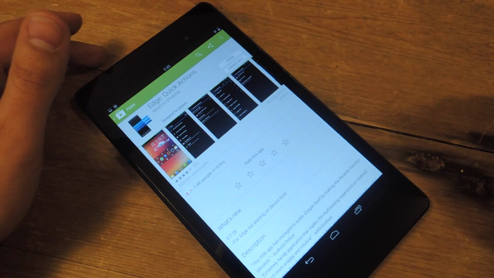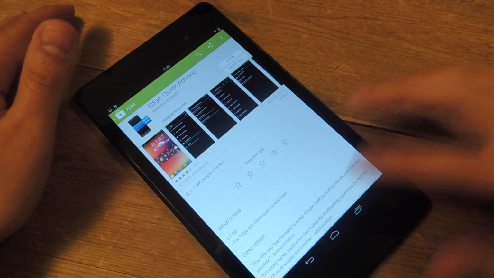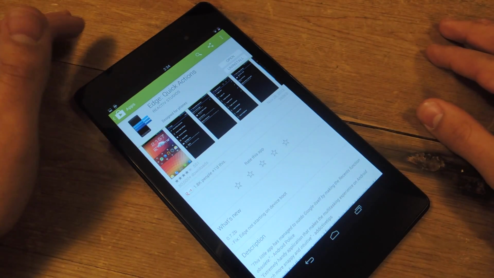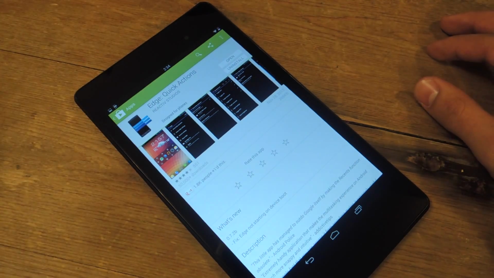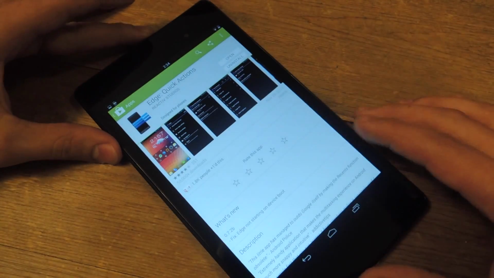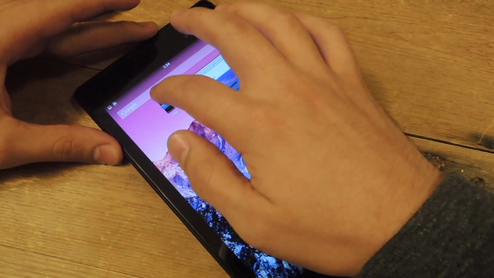It makes it easy, but I want to access the apps that I want when I want to, and I don't want to click home or anything. So I'm going to show you how to do that with this awesome application called Edge Quick Actions. Let's just go through it. So let's open it up. Let's just go through the setup.